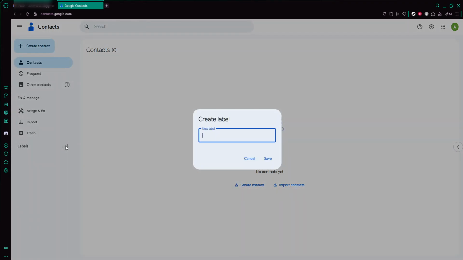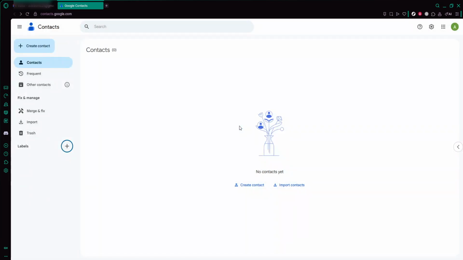A small window will appear asking you to name the label. This name is what you'll see later when you're sending an email, so make it something clear and specific. For example, you might call it Marketing Team, Book Club, or Soccer Parents. Type the name you want, then confirm to create the label. Once you do that, you've officially created your contact group. Right now it's empty, so the next step is to add people to it.